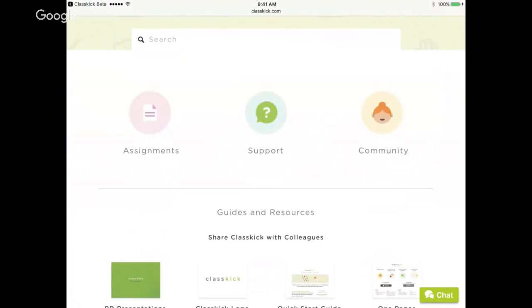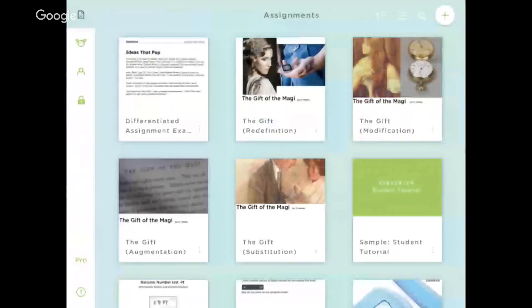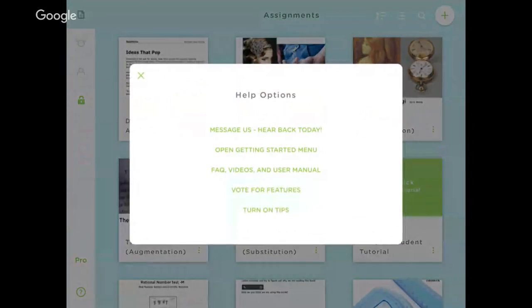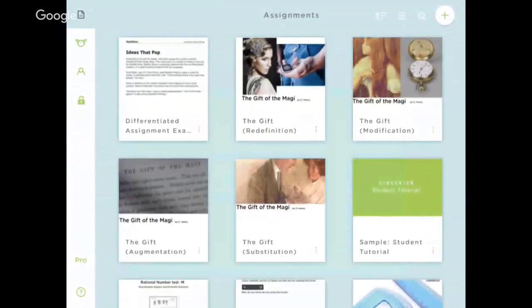And finally, if you'd like to see any new features, then please vote for them on our Vote for Features tab. And I told you I would show you how to turn on tips. Here is where that option is. If you tap that button, then they will turn on for the next user of Classkick.